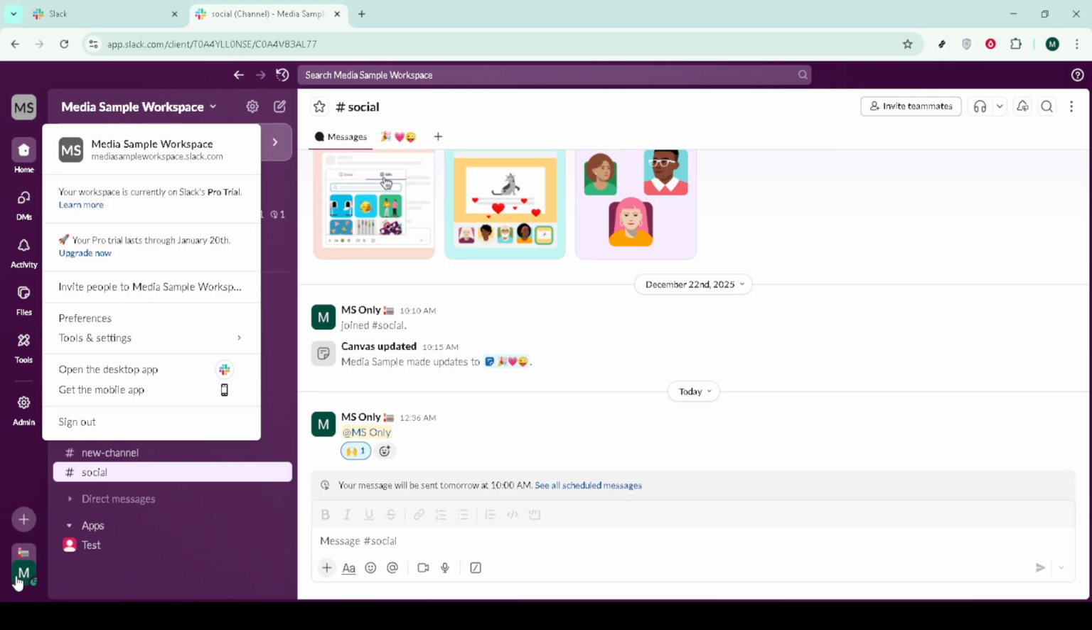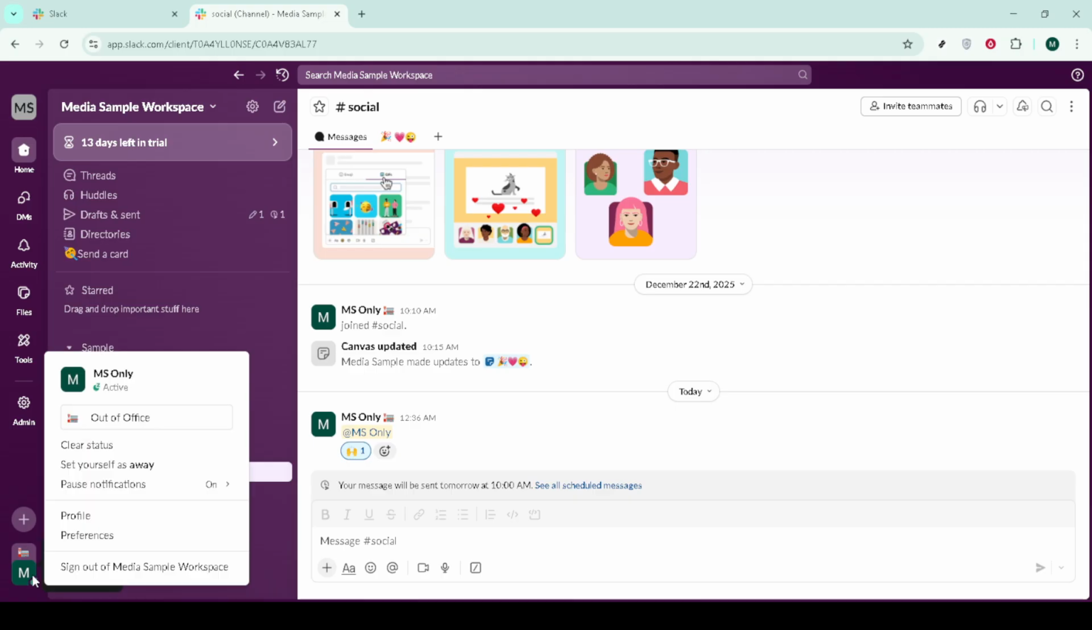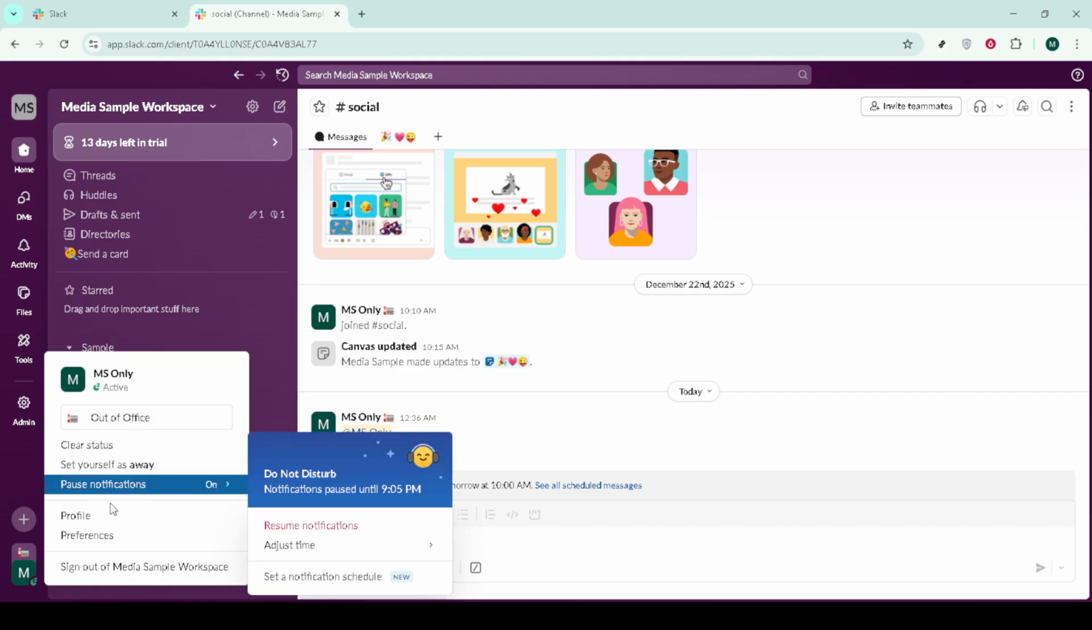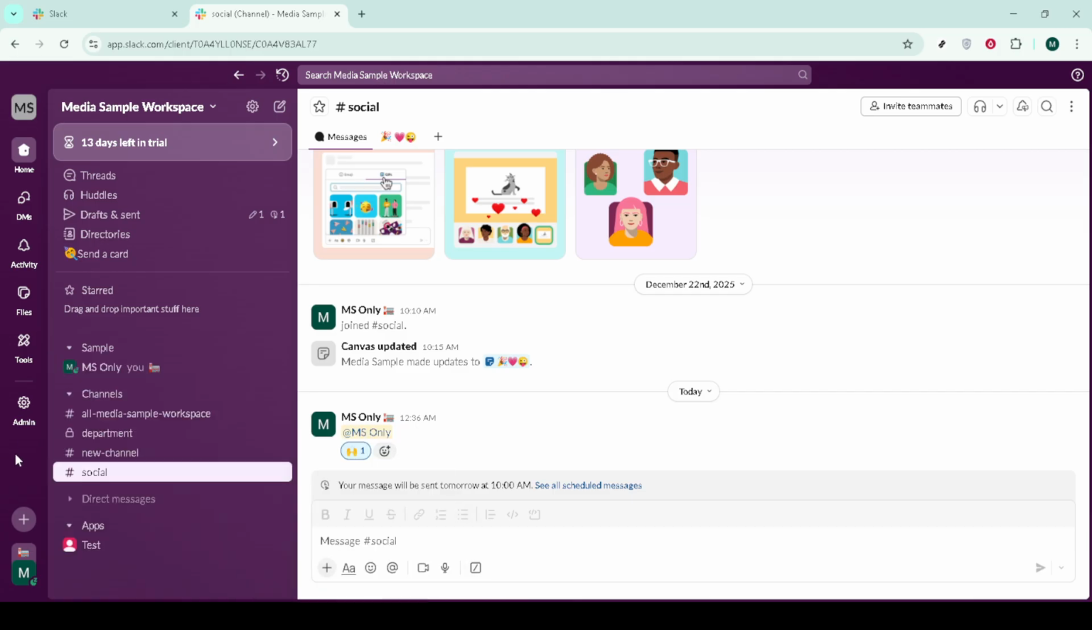Open a channel and type at the bottom to send a message. Use the formatting tools for clarity and consider scheduling a message to send later if timing matters. To get someone's attention, type the @ symbol followed by their name. Use mentions intentionally to avoid spamming people.